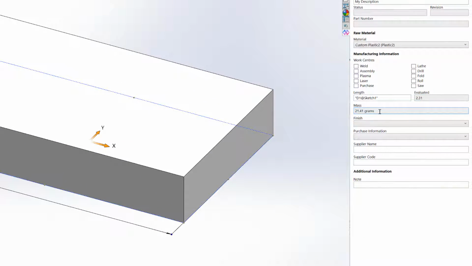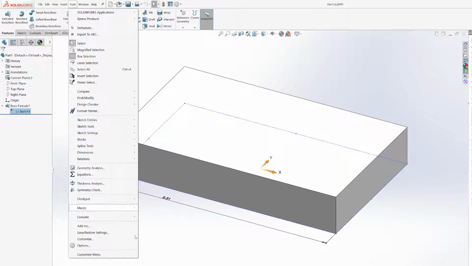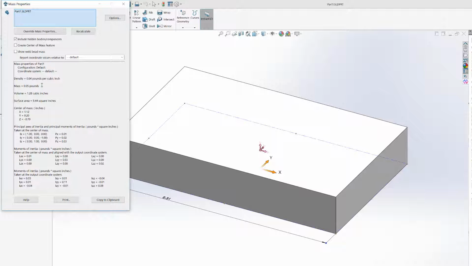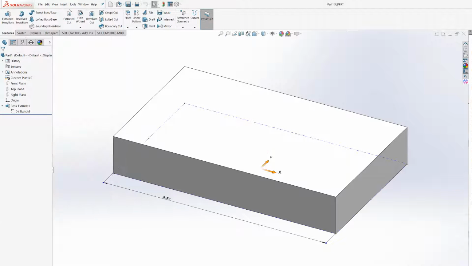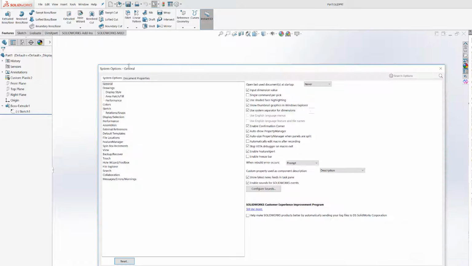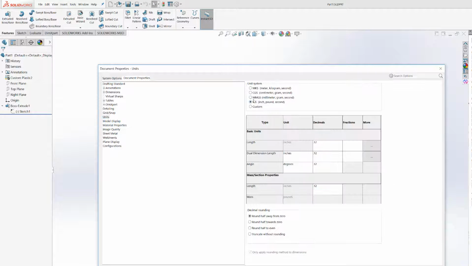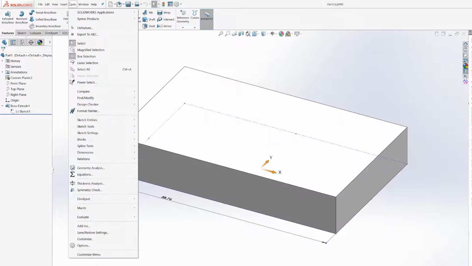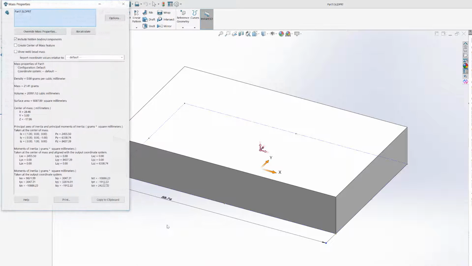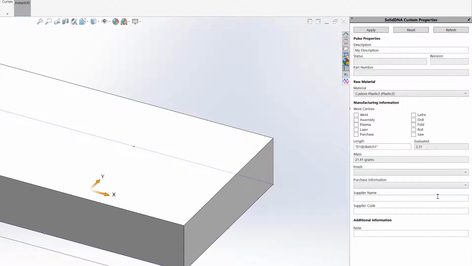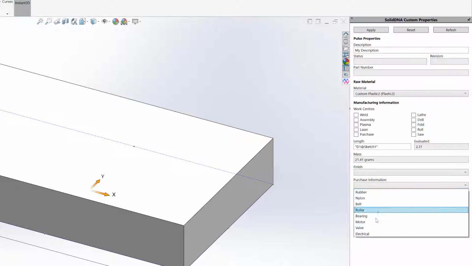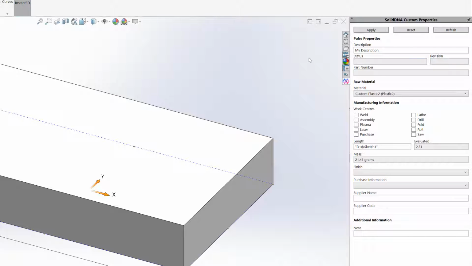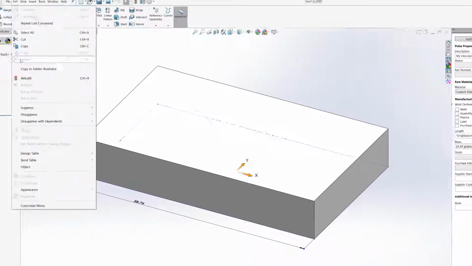It's read the mass, 21.41 grams, which if we compare that with SolidWorks, the mass is in pounds. Let's just change that. Let's try again. So easy, 21.41 grams. So we've got the same mass as SolidWorks. The finish hasn't selected anything, and the purchase information hasn't, so that means it hasn't found any. So let's just go ahead and add some more properties.